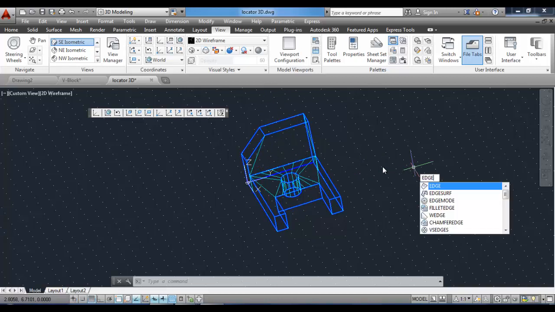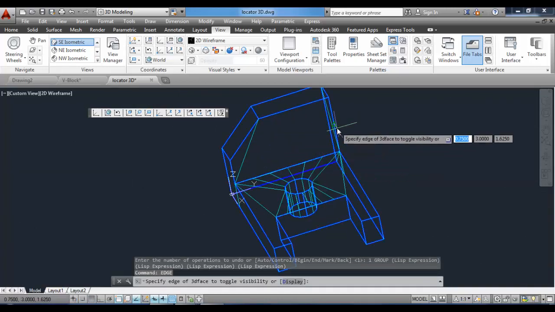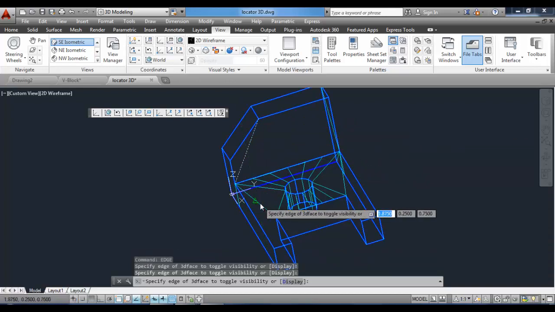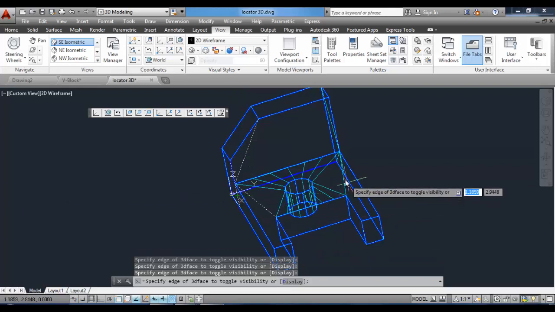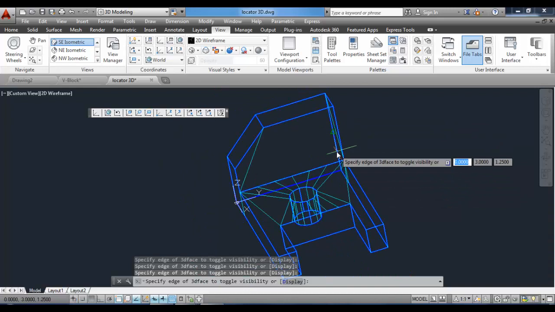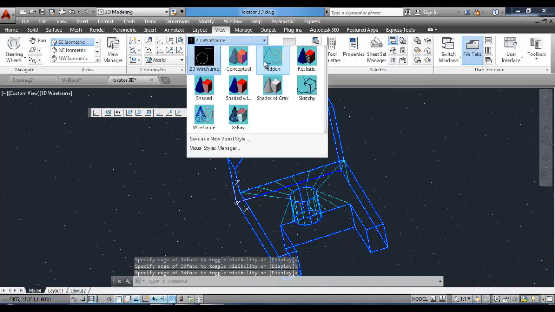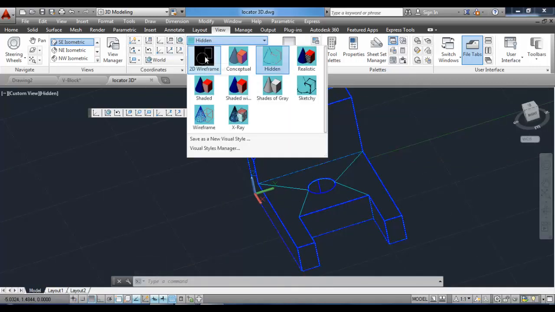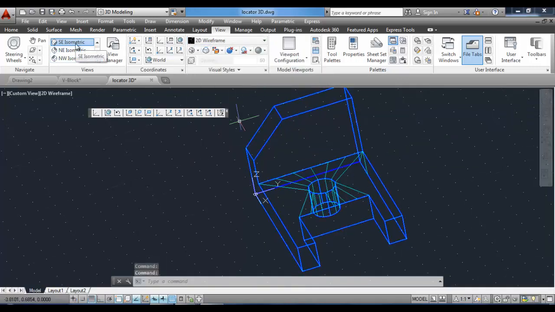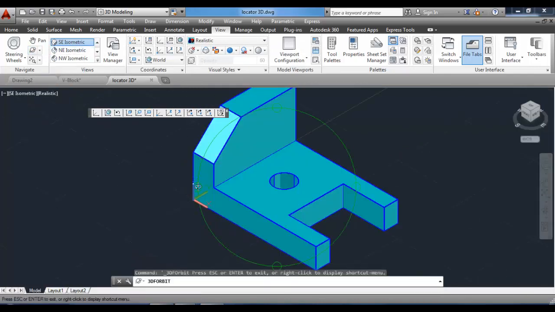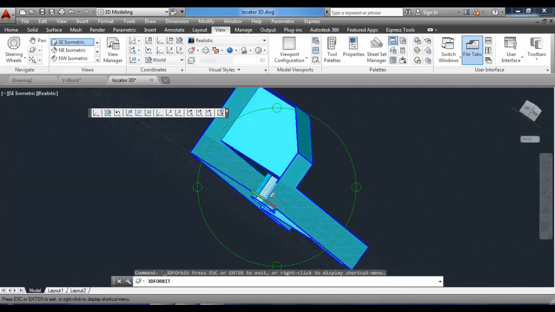So type edge, press spacebar or enter. I'm going to zoom in closer and just pick those lines. I think there is one here. Press spacebar or enter. Go back to your hidden view and go back to 2D wireframe. Let's also go to southeast isometric, and you can go in free orbit. And see that we haven't done the bottom and the back.